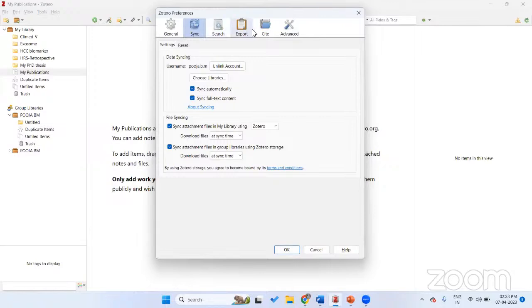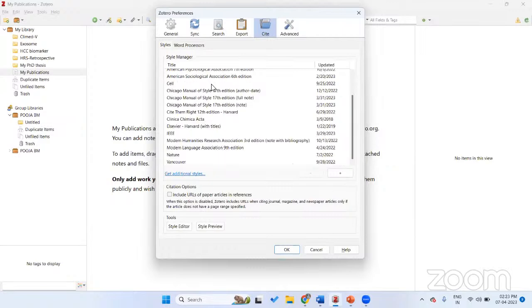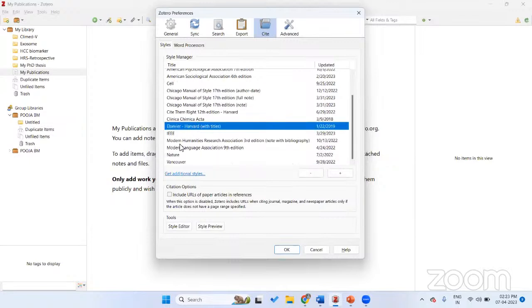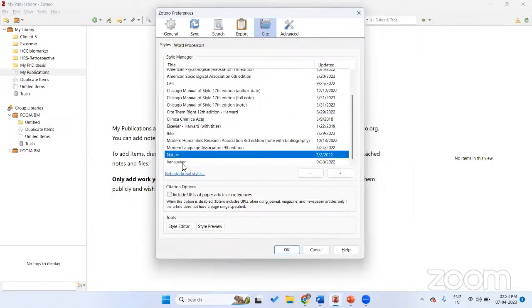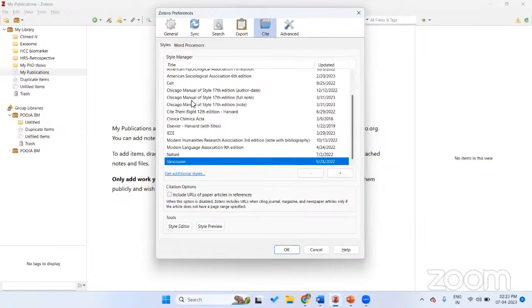Next, another important thing is cite and the cite style manager. There is a wide variety of styles, okay? There will be Elsevier, Harvard, Nature, Vancouver. Each journal will have its own style. If you want any particular journal, you can take that particular style.